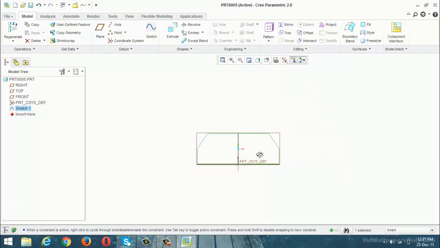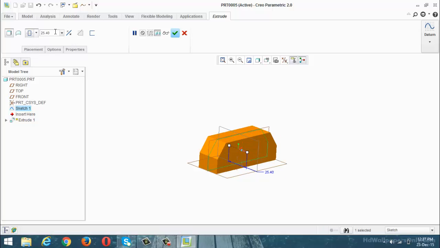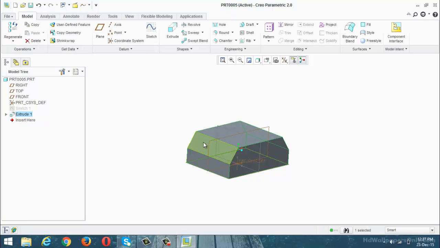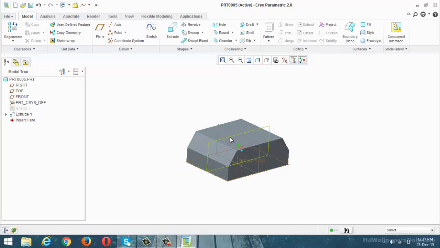Again you can apply the extrude operation. Now I am going to place it symmetrical. How much value? Extrude total is 60. Okay. Now this is the first design. Now again I am going to select this plane. Now I am going to select this one. See here.